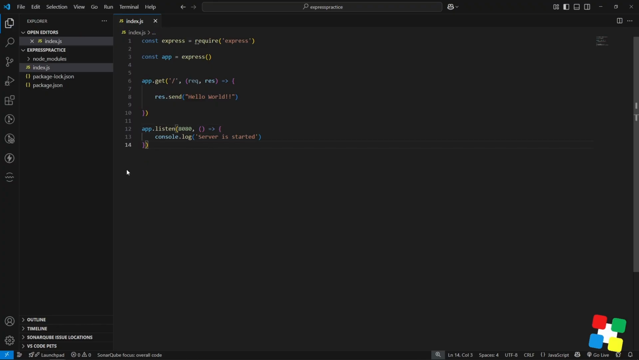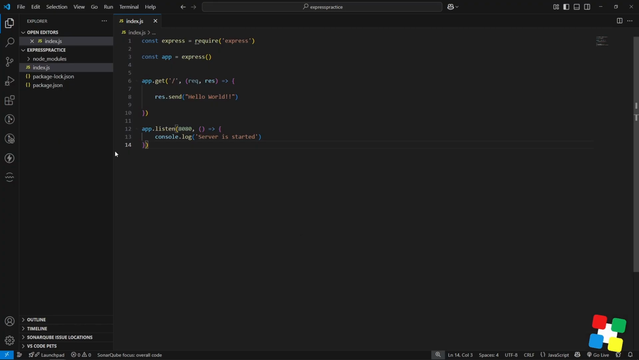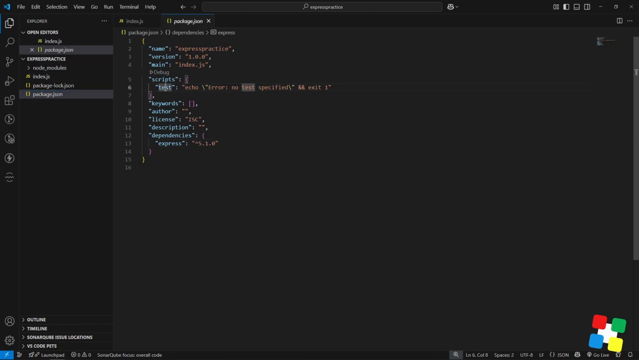Now we can open the terminal again and write node index.js. Or we can go to the package.json and set up the command. So I'll say start command, and let me remove this and say node index.js.